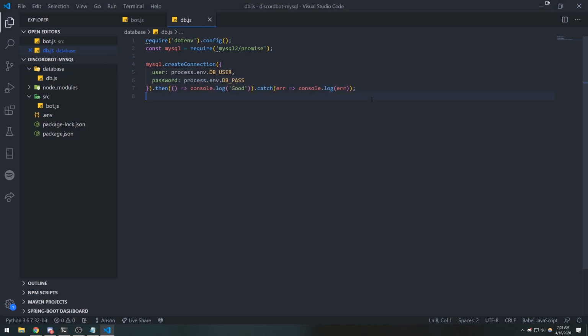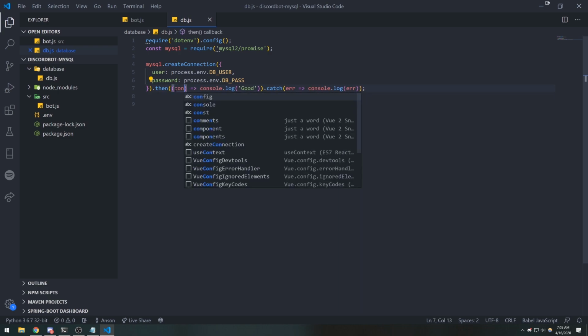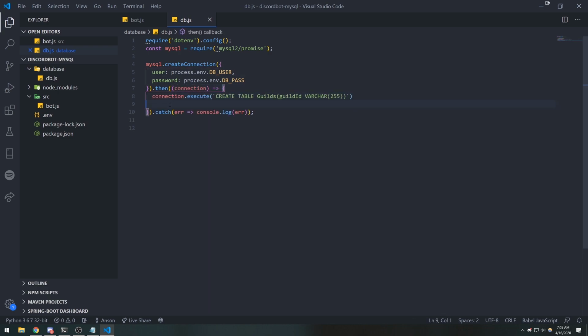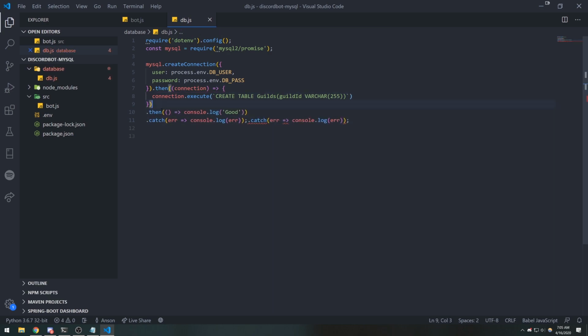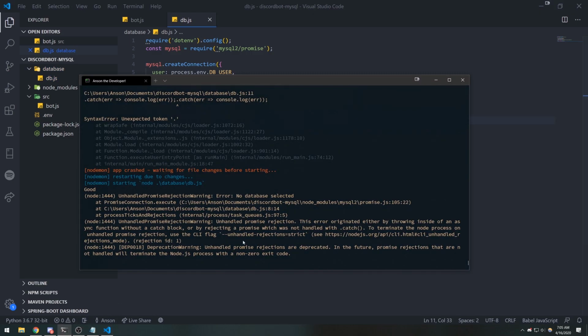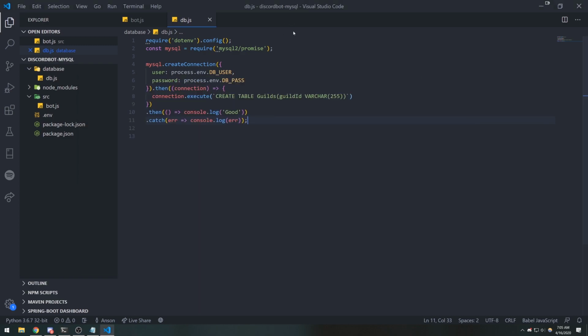If I want to do a simple query, we're going to go inside here and execute this, and this should also return a promise. Then we're going to catch that error down there. Okay, let's save. See, now it says no database selected. So we need to make sure we create a database.